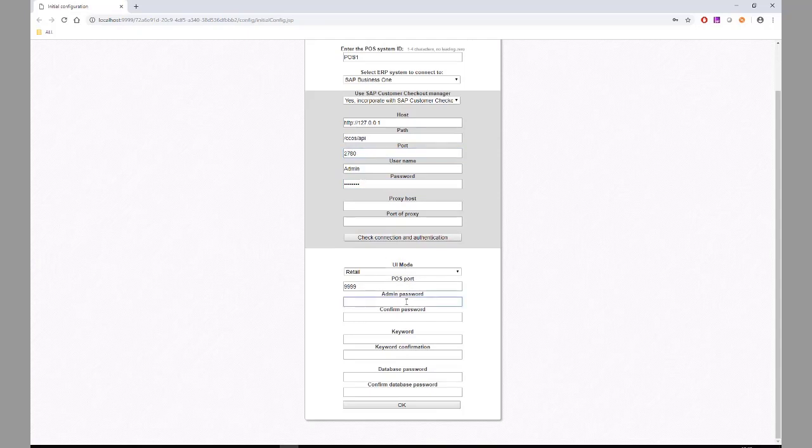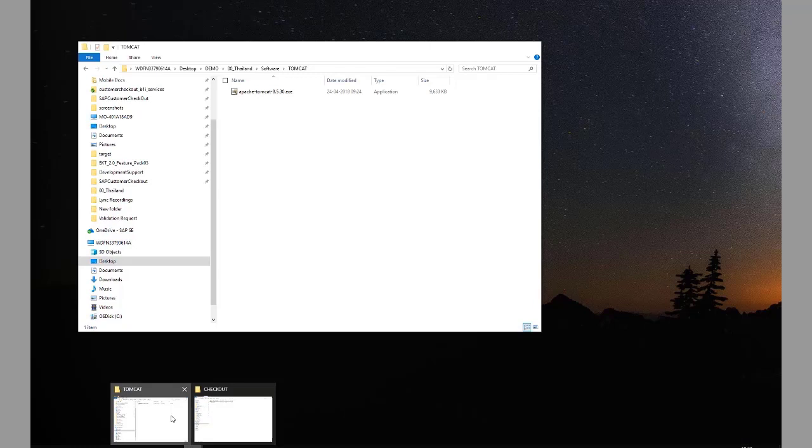I have to provide a password for the user for Customer Checkout itself, and I have to provide some key phrase and database password for security reasons. Now, Customer Checkout will restart. As this is happening, that Customer Checkout is restarting, let me also parallelly start installing Customer Checkout Manager.